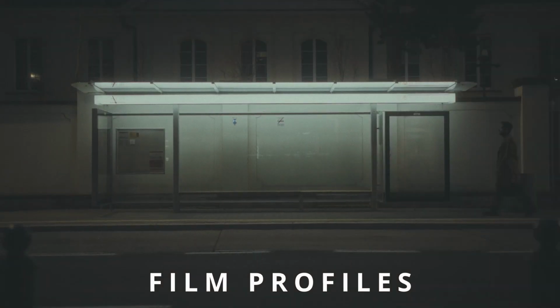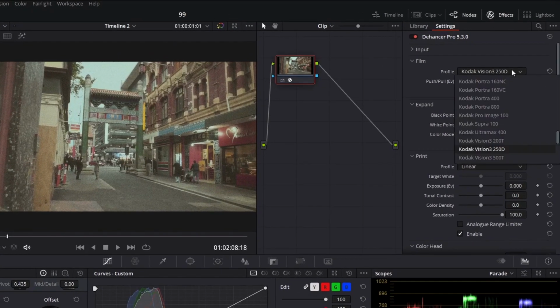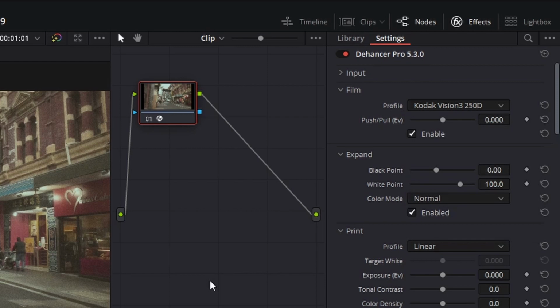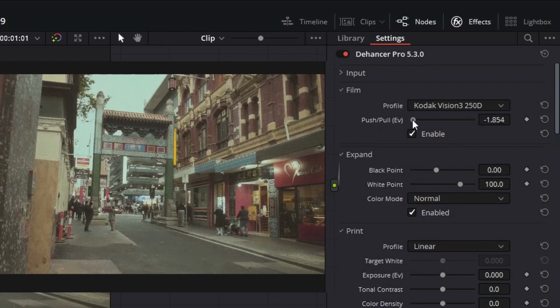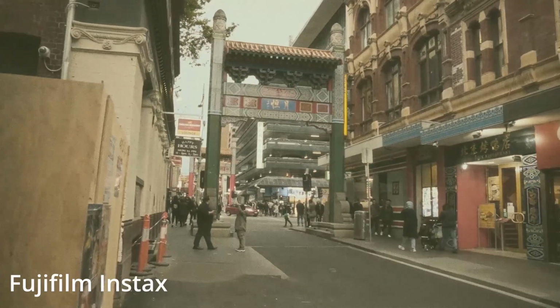Okay, let's start from film profiles. There are different options of Dehancer's film profiles that you can choose in here to give your footage a film look. And below the profile, you can see push-pull adjustments. So to put it simply, if you drag the slider to the push side, it will kind of increase the contrast of the film profile. And if you drag it to the pull side, it will kind of decrease the contrast and bring out the details in shadows. Okay, so it kind of depends on the profile that you're choosing. Here's some before and after I apply film profiles to the footage.